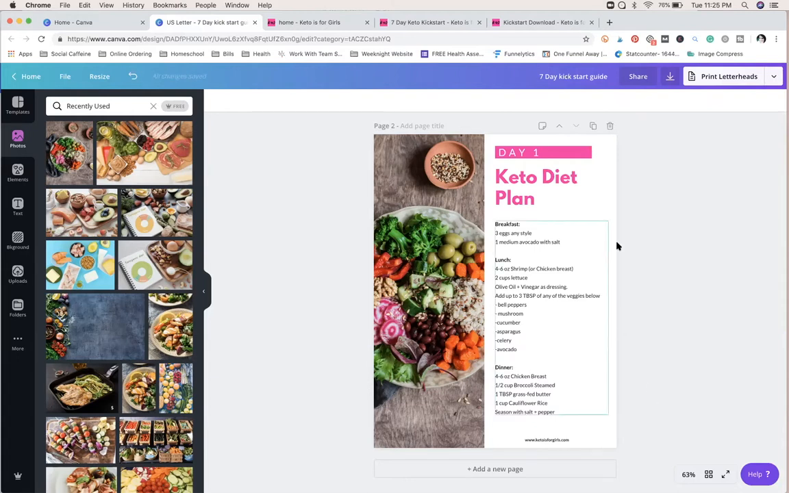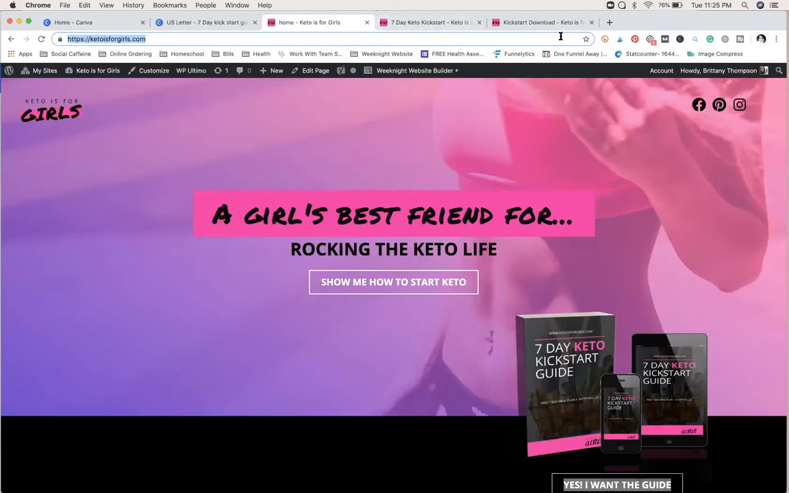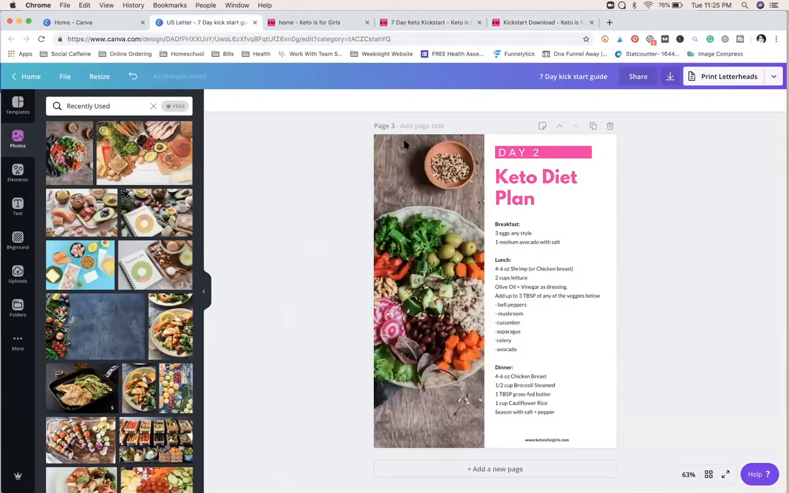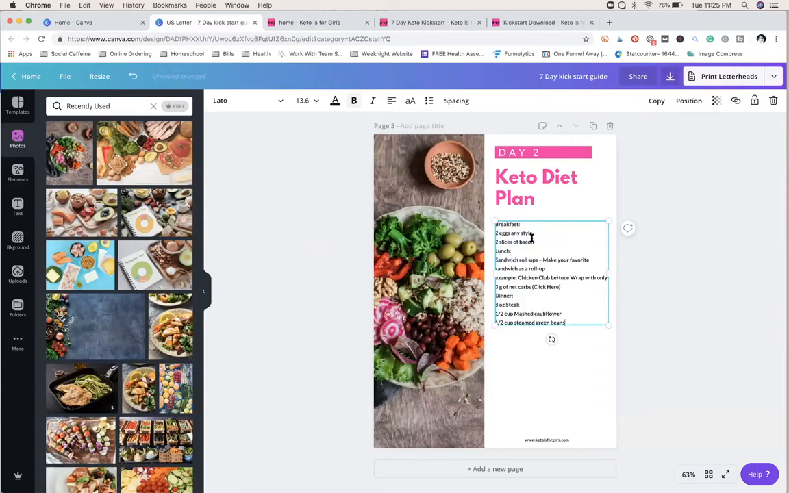I can literally just click copy and come in here and change this to day 2. And then come in here and grab my day 2 information, right? Copy, Control-C or Command-C, and then literally just come in here and Control or Command-V, paste it in, break it up, okay?